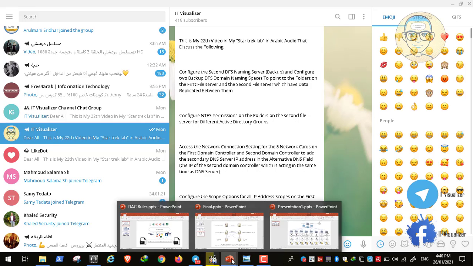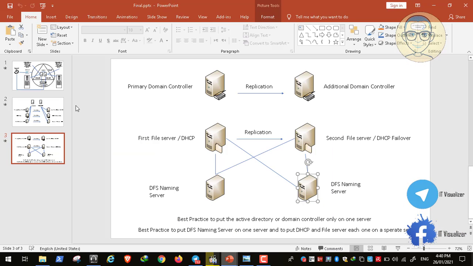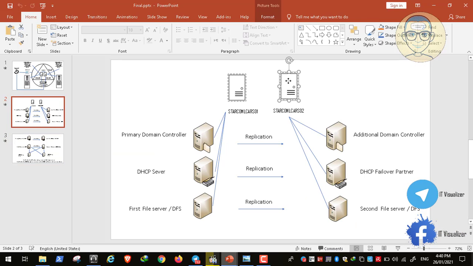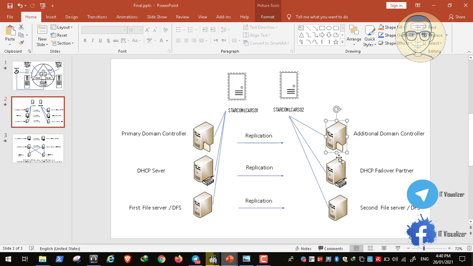Remember what we have done. We have created a virtual machine. This virtual machine will act as an additional domain controller, DHCP failover, and a second file server and second DFS name server. So this additional domain controller will act also as a DNS.